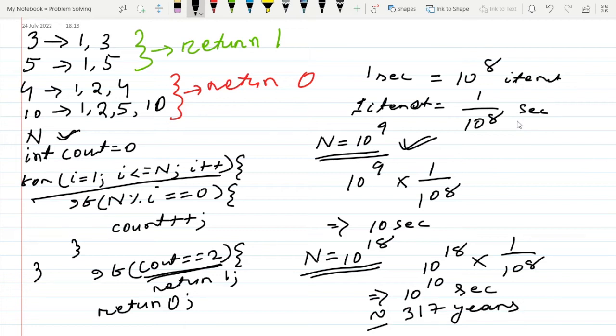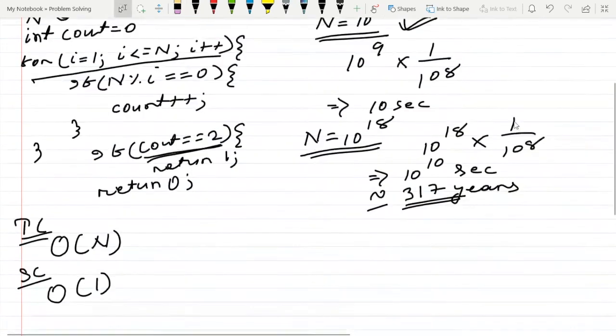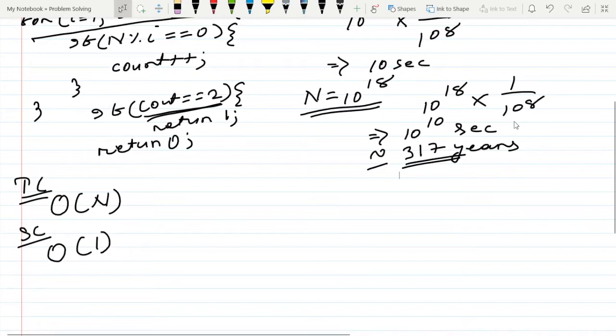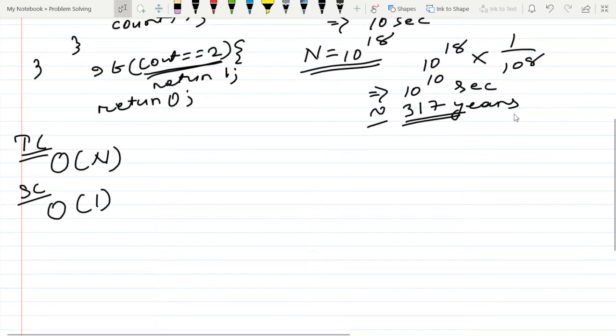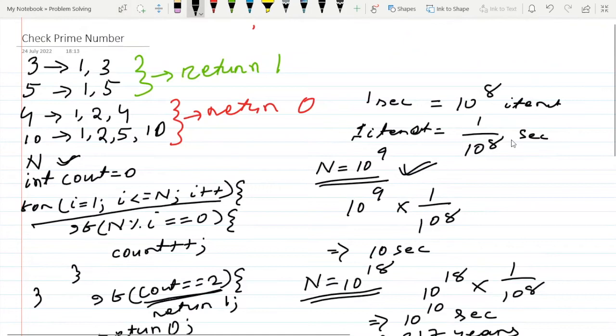So do you think this solution will work for this big number? I don't think it is a good solution, because it is taking 317 years to check the prime number. So it is not a good solution. Now we need to find some solution where we can do this prime number checking in minimal time. So let's see how we can achieve this.